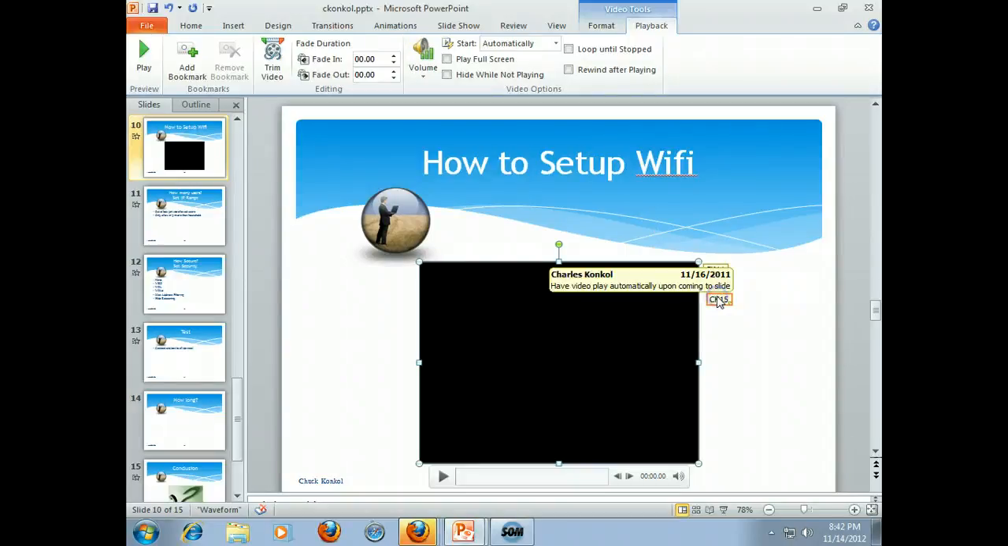Automatically or on click? Automatically. So I have it on the overhead for you, so make sure yours says on the playback tab, start automatically. So all you did is insert the video, change it to automatically. And let me stop there for just a second.